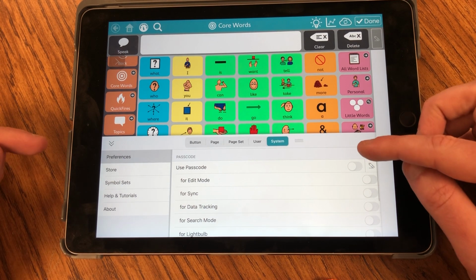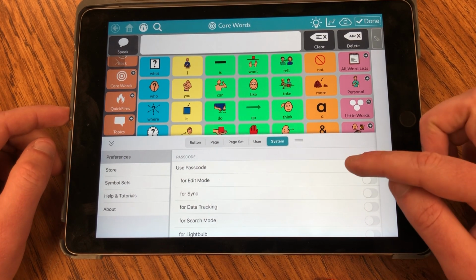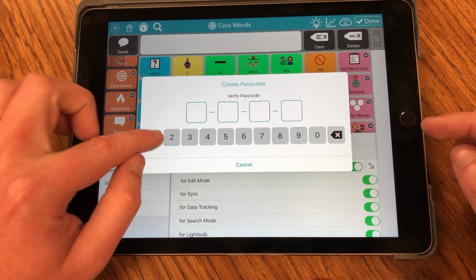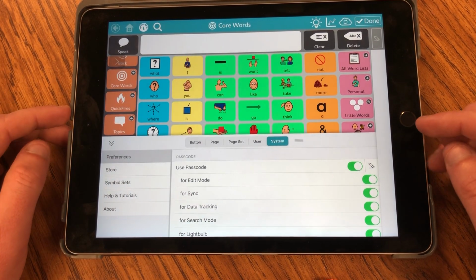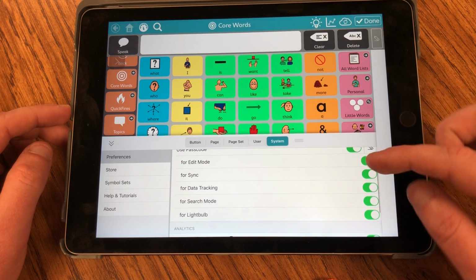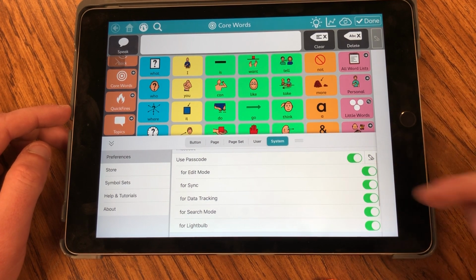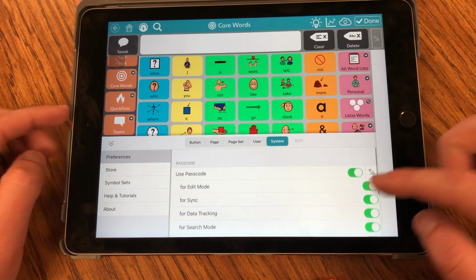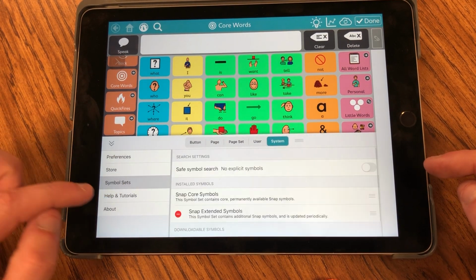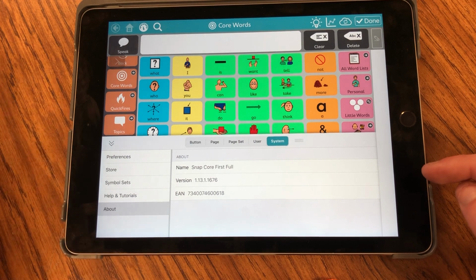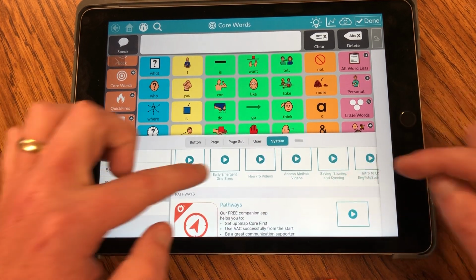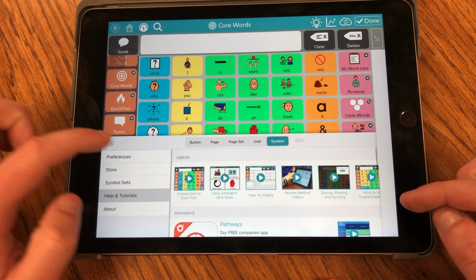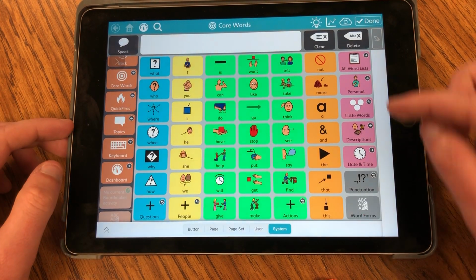And then system, I always recommend turning this on. Use a passcode, 1234, or whatever passcode you want. Just make sure you remember it. I would do that especially for edit mode, so that students can't edit this stuff. So store, we don't need any of that. Here's your symbol sets. Help and tutorials are in here. Here's your introduction to Core First, all that stuff. So it has those things built in.